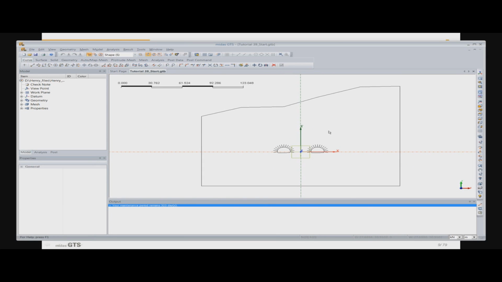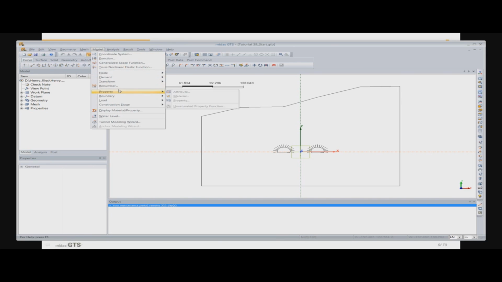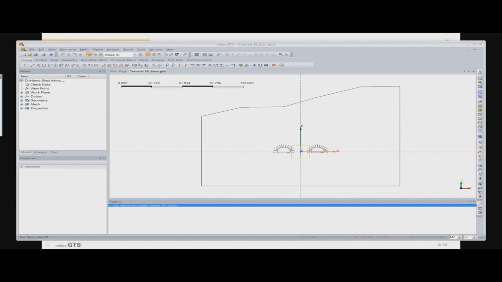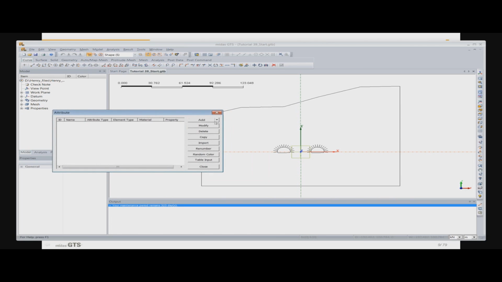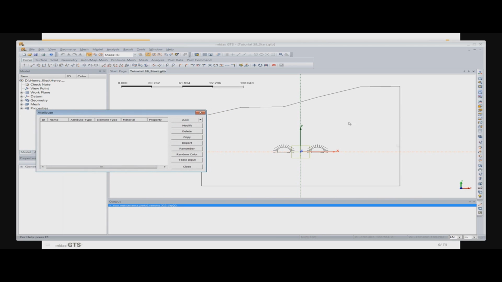Okay, now as you can see, we already have the geometry here. The next step, we can define the materials and attributes. So we can go to Model, Property, and Attributes. The attributes in midas GTS are the material properties and the section properties. For example, we want to add the ground conditions. So we click Add, Plane.